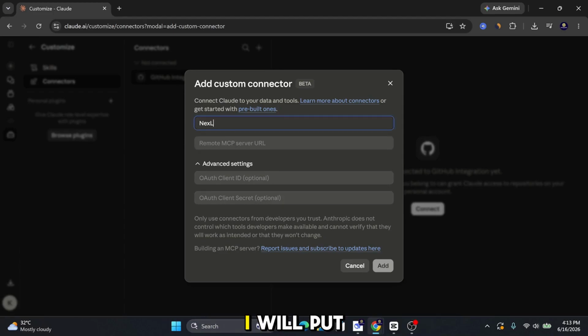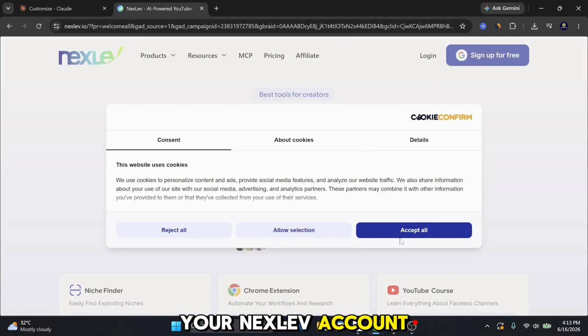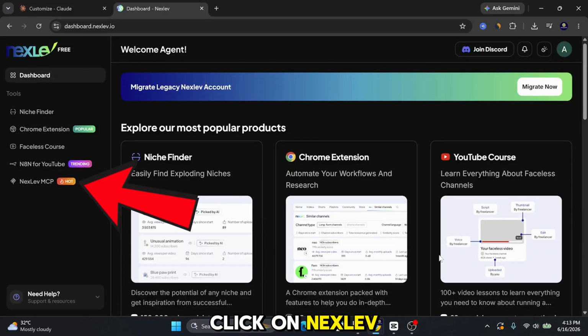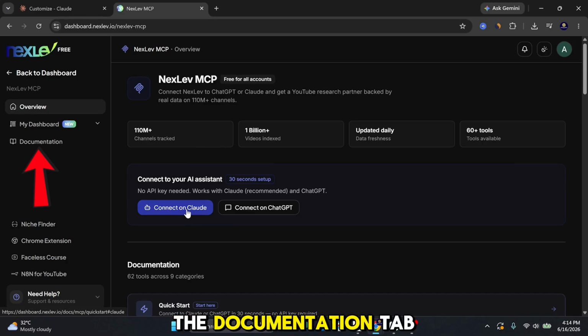For this example, I will put NexLev as the name under this tab. Now go to your NexLev account and log in. Once you are in the dashboard, go ahead and click on NexLev MCP. From here, choose the Connect to Claude button. You can also find this under the Documentation tab.